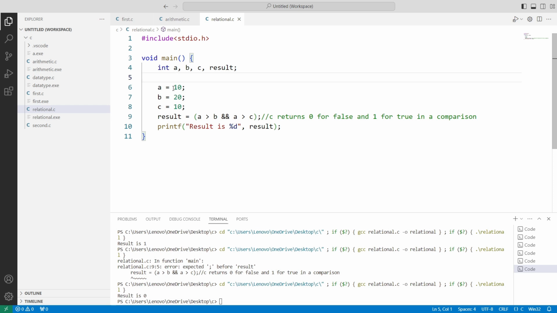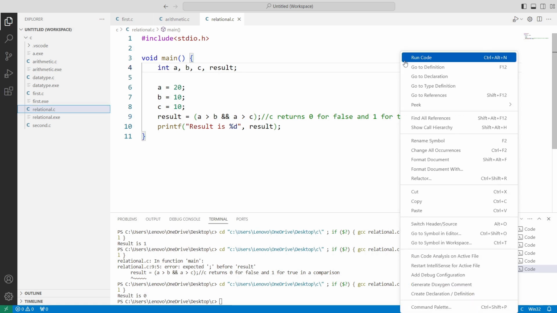Okay, now let us say A is 20, B is 10, and now what happens? A greater than B, 20 is greater than 10, yes. And A greater than C, is 20 greater than 10? In the second case also, yes. So this also returns true. This also returns true. The whole expression becomes true. So the result will contain a value 1.